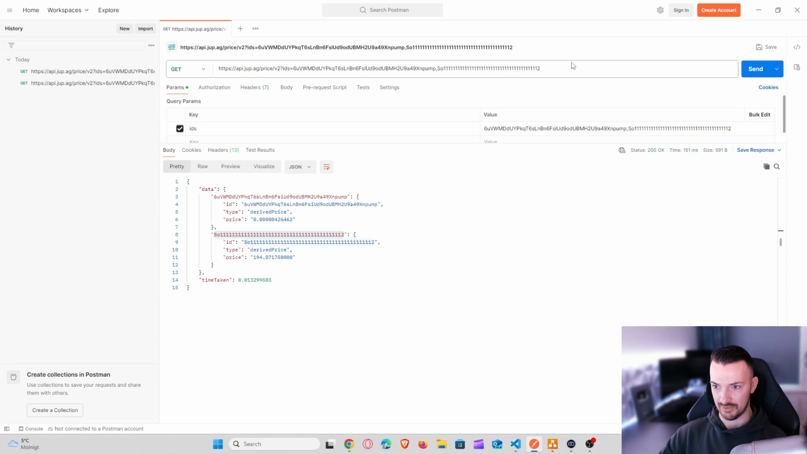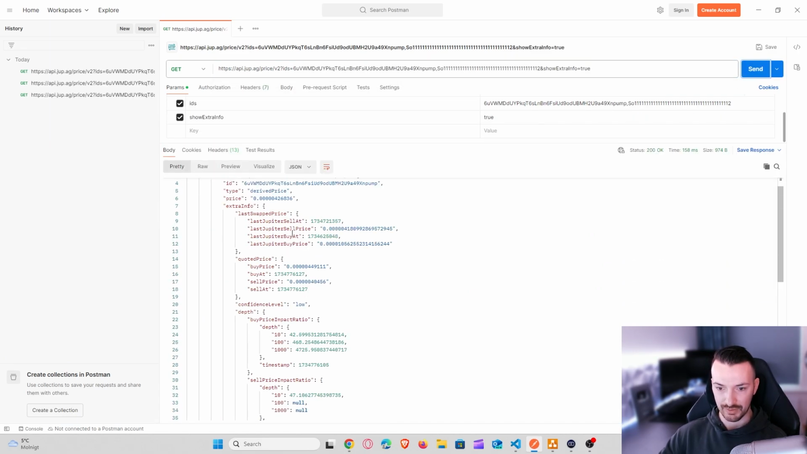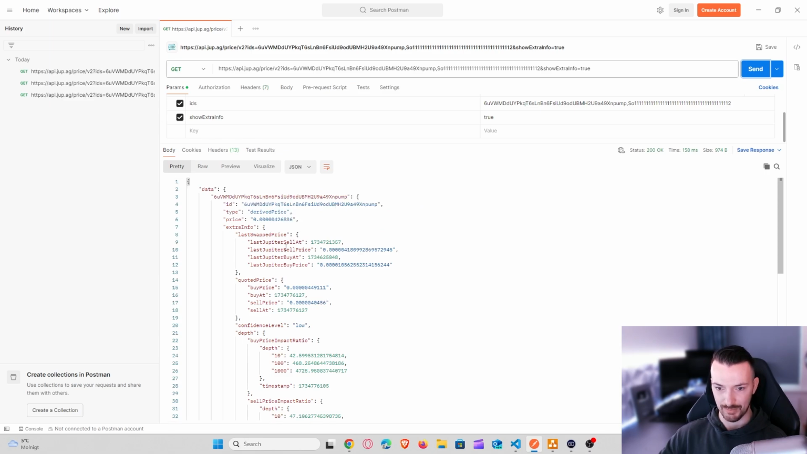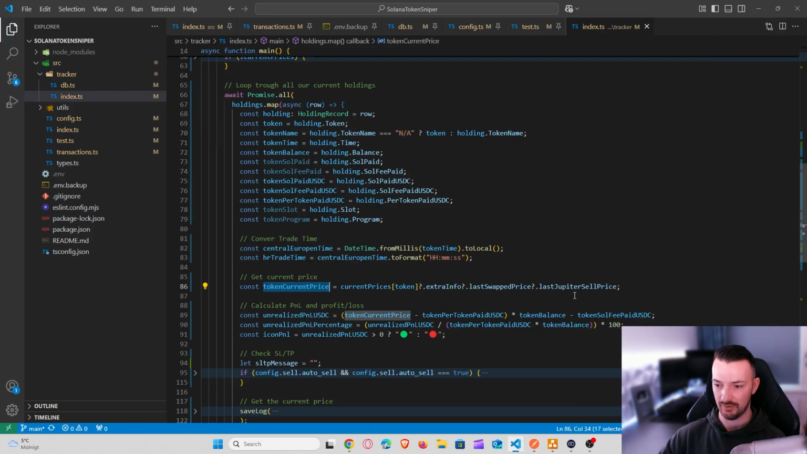However, as you saw here, we can use a show extra info. There are a lot of different prices that you can base on. Like, do you want to use the last Jupiter price, the last quoted price? All of these prices can look different because sometimes they are. And that's one of the improvements that we can make for this bot to make sure that we get the most accurate price. But most of the time, the price is quite accurate. So that's what we are doing here.